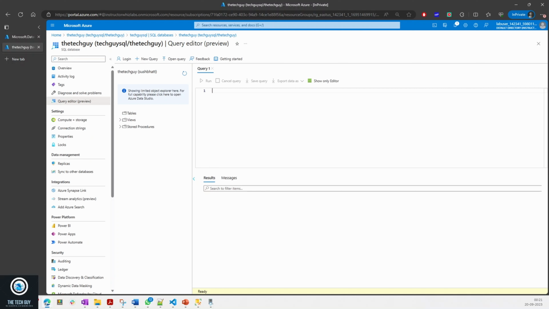Now let me create a table in this database. I'll create a very basic table, and then I'm creating a table with three columns: ID, first name, and last name.